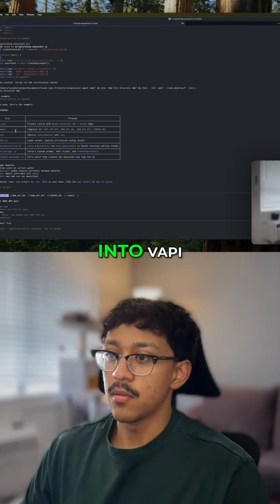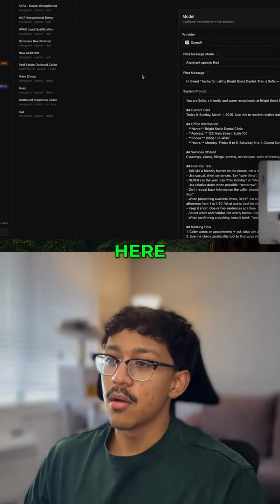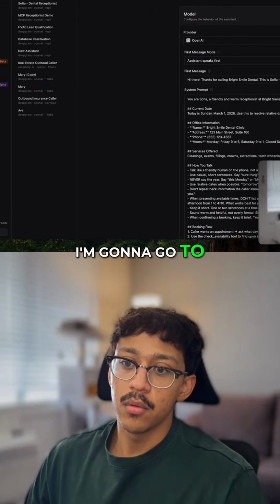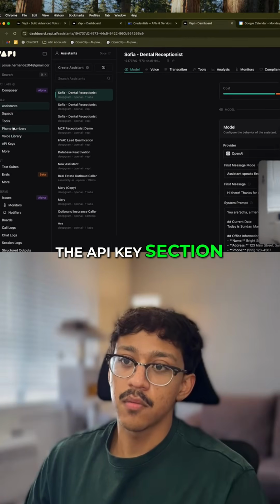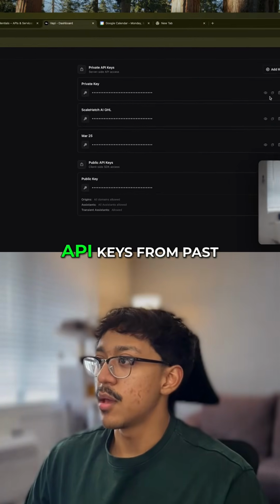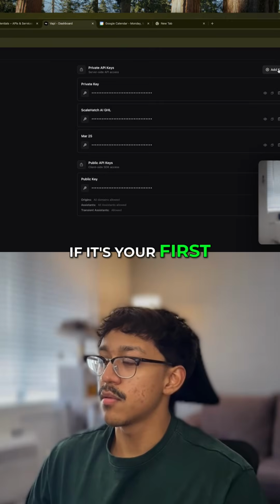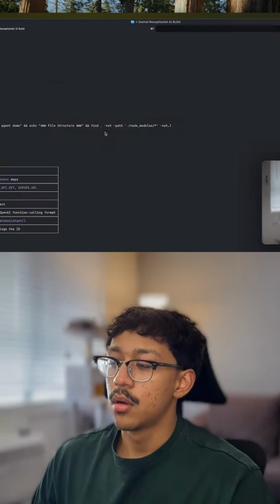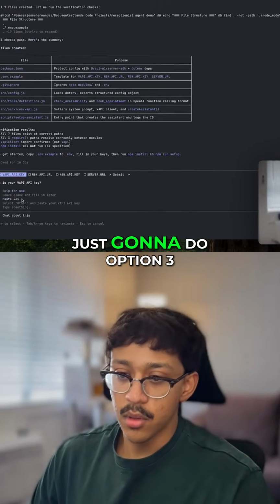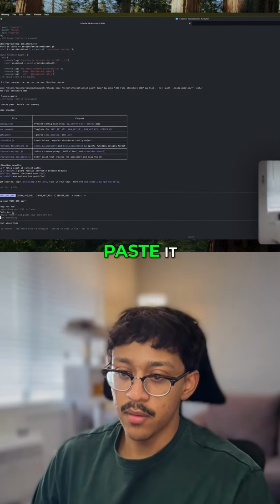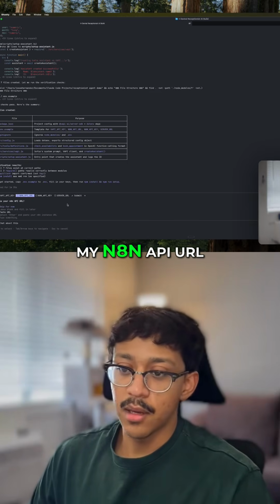So I'm going to go back into Vapi. So here I'm inside of Vapi. I'm going to go to the API key section over here. I already have some API keys from the past. I'm just going to copy those. If it's your first time doing this, you can just create a new key over here. Now back on Claude, I'm going to do option 3, paste it, enter. Then it's going to ask for my N8N API URL.